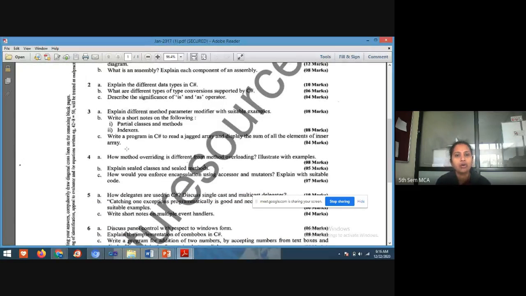Write a short note on the following: partial classes and methods, indexers. Write a program in C# to read a jagged array and display the sum of all the elements of the inner array. Your lab program is there, no? I think the 4th program, so you can write the 4th program. How is method overriding different from method overloading? Illustrate with an example. With the help of an example, you have to demonstrate the difference between overloading and overriding.